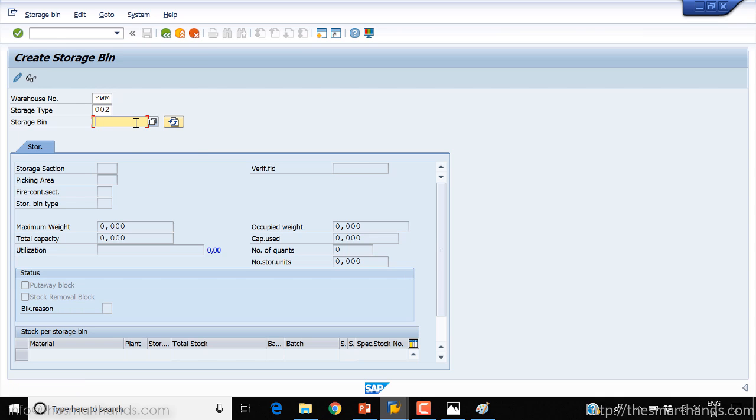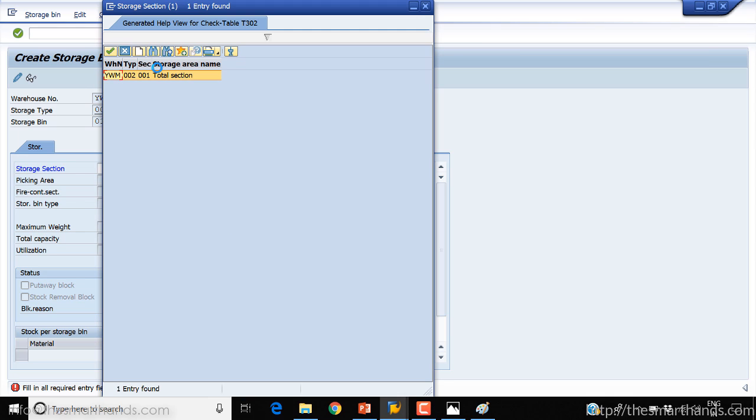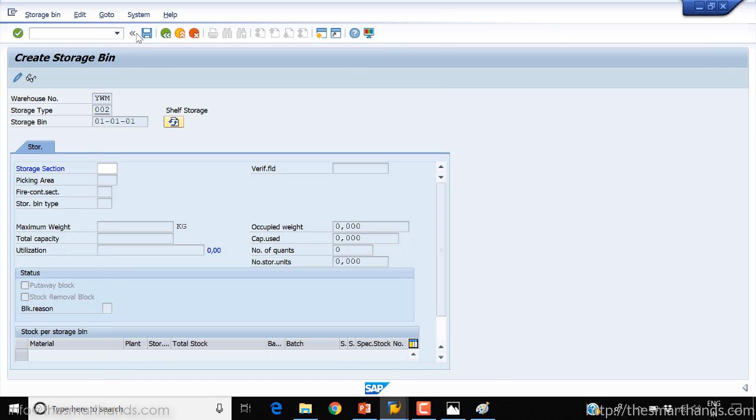For example, for this combination I want to create something new, say the same structure, and press enter. If I create this, you can see it allows me to create it, and I can now save it. It's asking me what's the storage section, so I can enter a storage section first, and then it will allow me to save it. Save it. That's it. So that's how you can create manually.